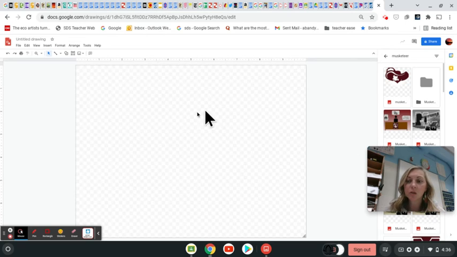Hey guys, so we've done some of the real basic things in Google Drawings. We talked about shapes and formatting and all of that. So we're going to get into some of the heavier stuff. Playing with the shapes that already exist, pulling in images and all that is really helpful.